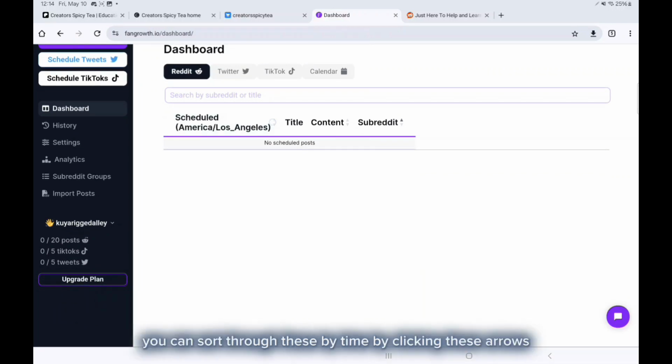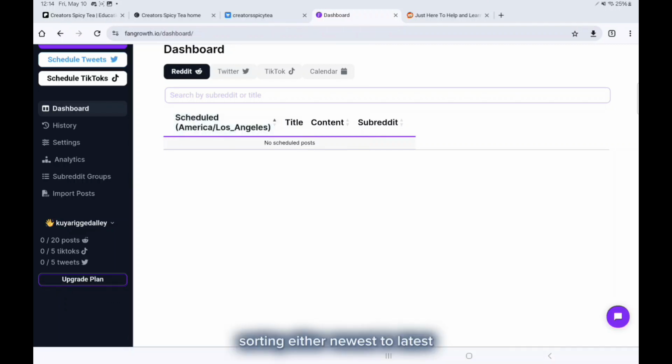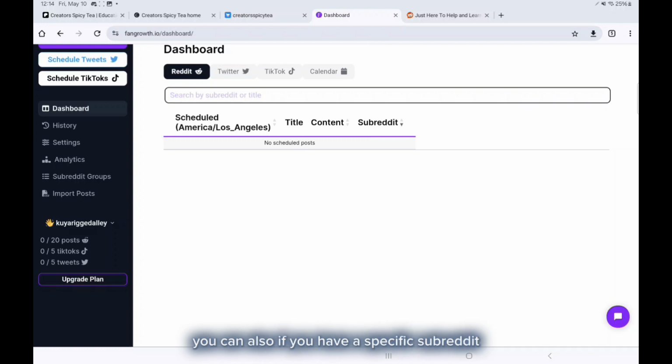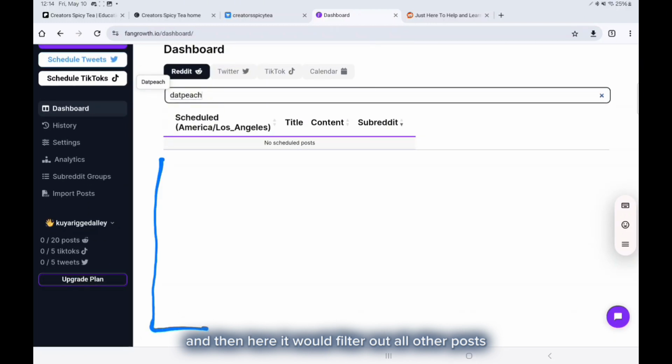Just a note here, you can sort through these by time by clicking these arrows, sorting either newest to latest, latest to newest. You can sort through the subreddit name. You can also, if you have a specific subreddit you want to see what you have coming posting, search it here. So you would type the title of the subreddit in here, and then it would filter out all other posts other than the ones corresponding to that subreddit.